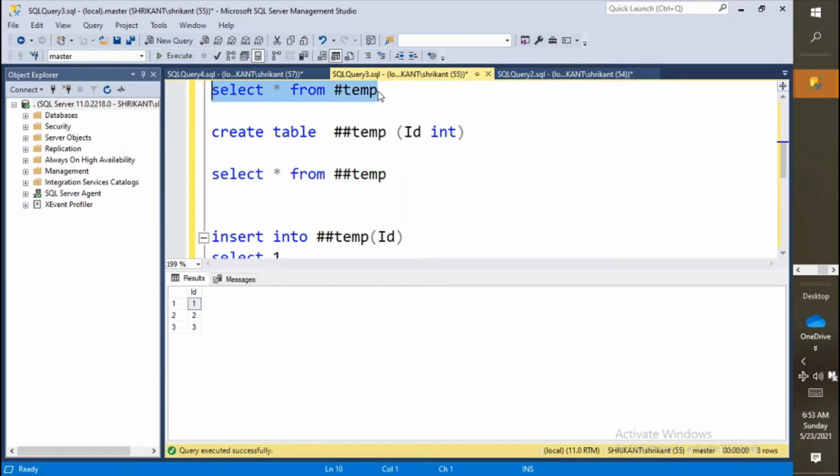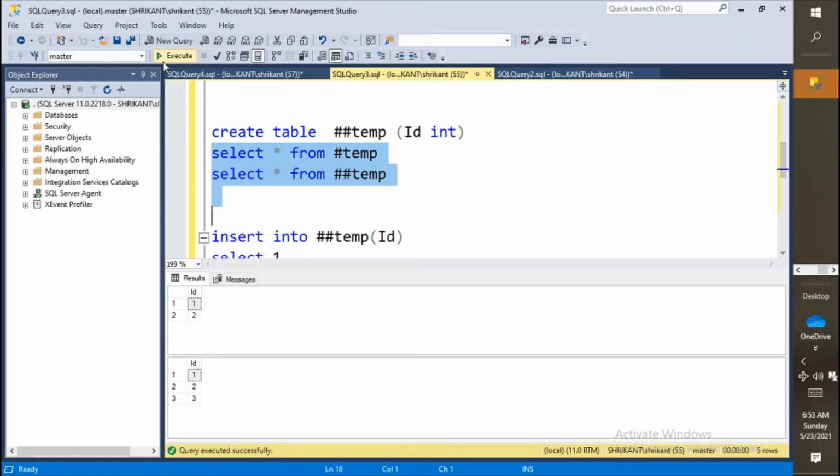Again, just select the old table and run the same query with this. I can see the previous table, which is the hash name, and the new table, which is the double hash name. Both tables have the same name. So you can say the name of a table can be the same, but they represent different entities. There is no restriction for the name. So you can use the same table name for your local temporary table, and you can use the same table name for your global temp table.